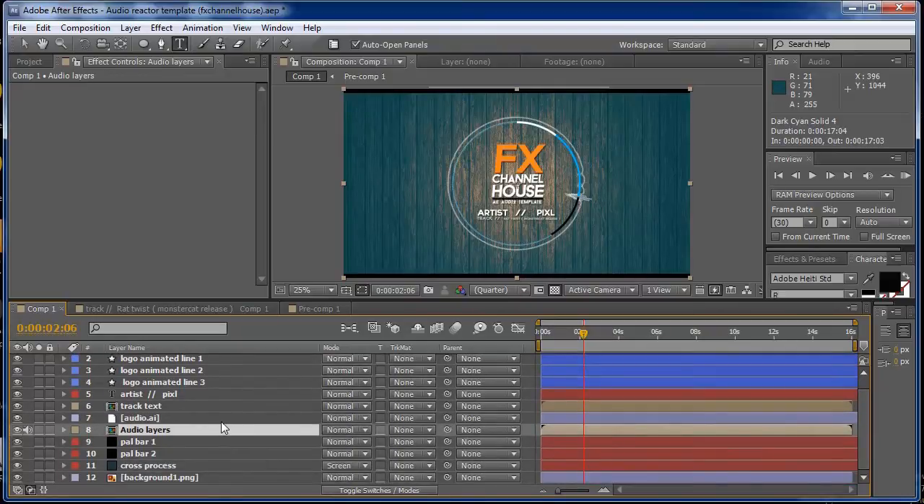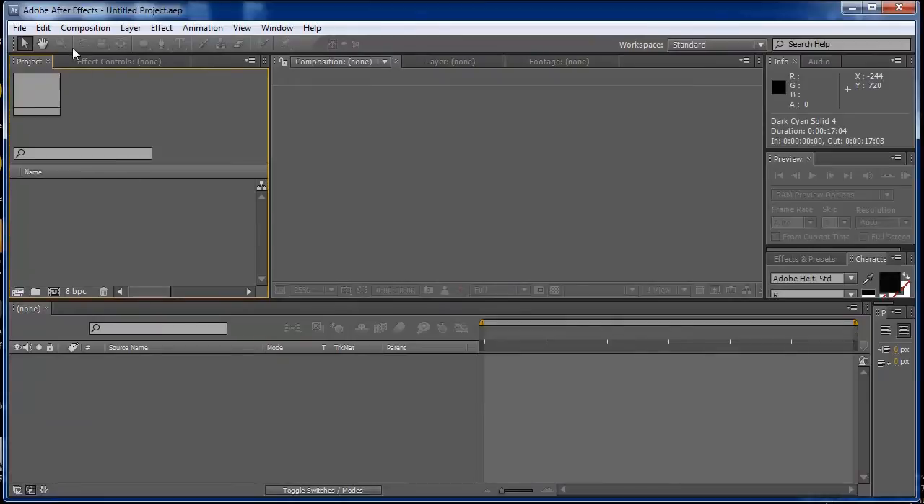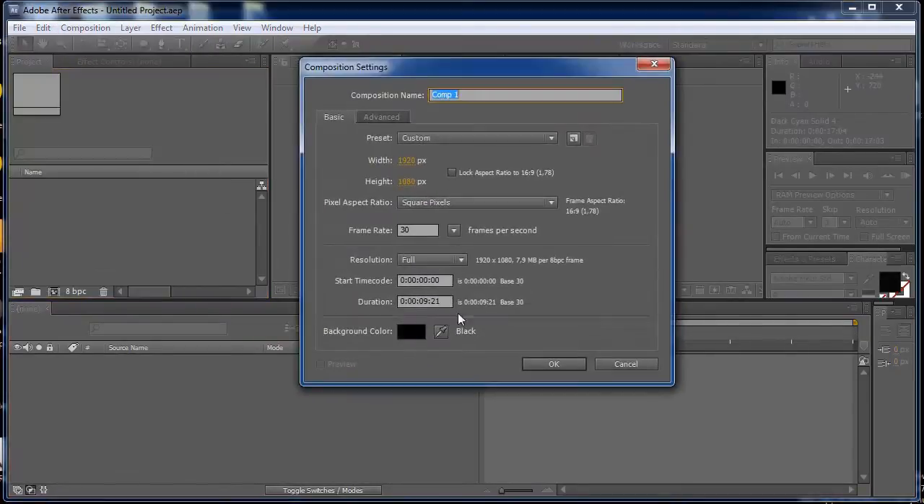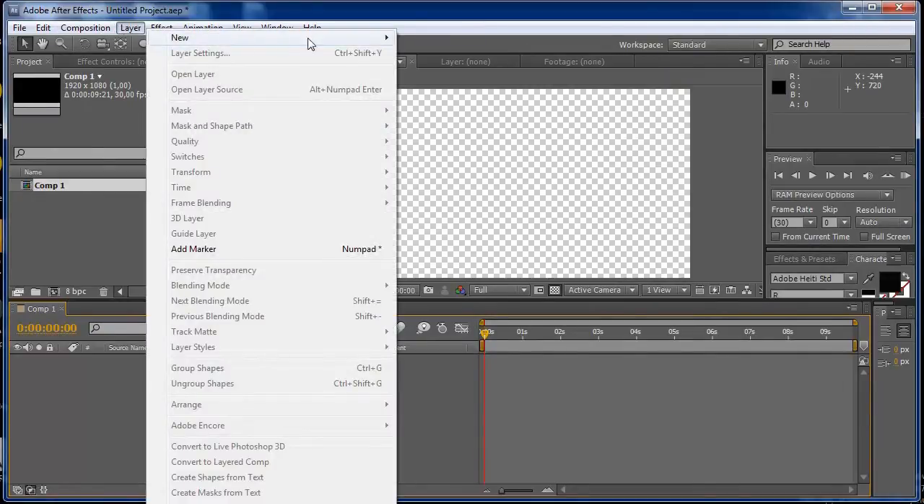So I'm going to also show you how to make this audio spectrum, and you follow this. So I'm going to open a new project. I'm not going to save this because I already had it saved. I'm going to make a new composition. I'm going to set it for 9 seconds. It's okay. I have my screen's resolution at 1920 by 1080. It is cool. And then I'm going to choose a new layer.